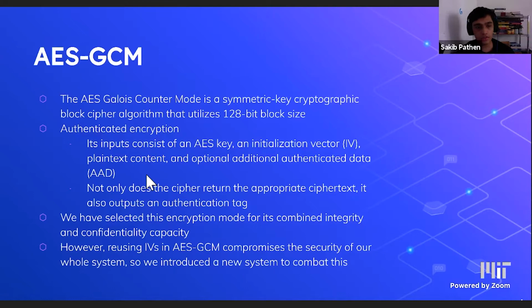However, there is one glaring flaw in AES GCM, and that is the security of our entire system is compromised if we reuse IVs. As a result, we introduced a new system to make sure our IV is different every time we use this algorithm.